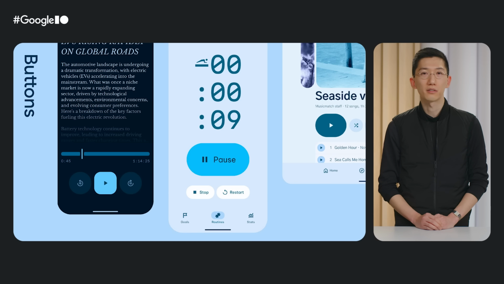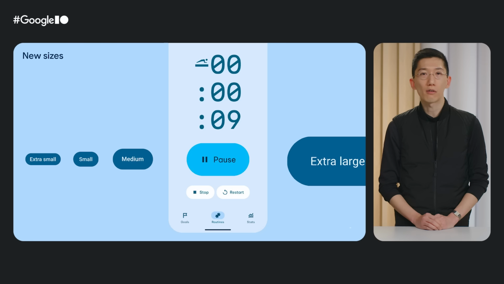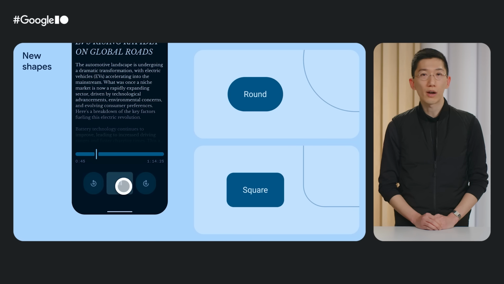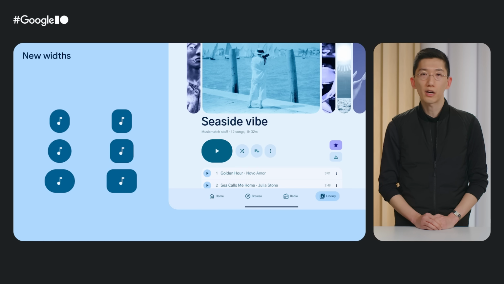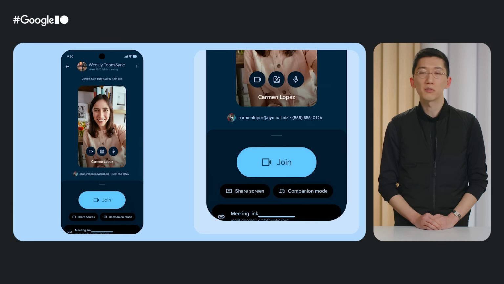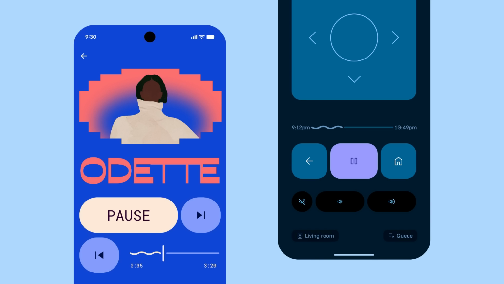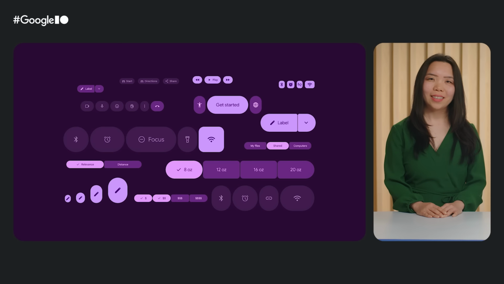Next, the classic button. This component expands with an array of new configurations. We now offer 5 different sizes that expand the range of emphasis, new squared and rounded variants that provide distinction and indicate state, and a range of icon button widths to create visual interest and hierarchy. Here's an example of some of our new buttons coming soon to Google Meet. Combined with existing color options, these buttons give you more room to mix and match styles for helpful and engaging layouts. Let's try using these expanded button capabilities in code.